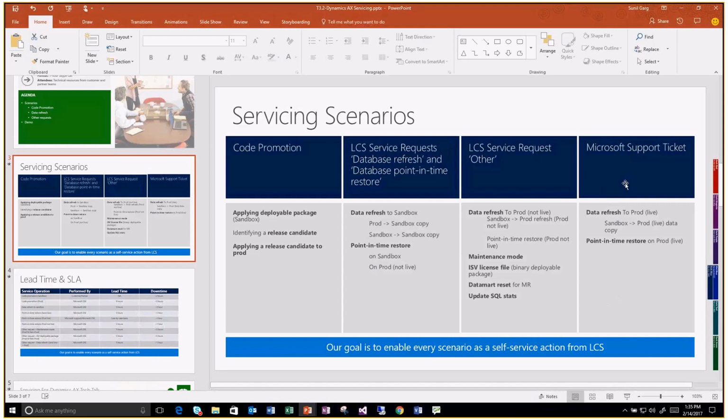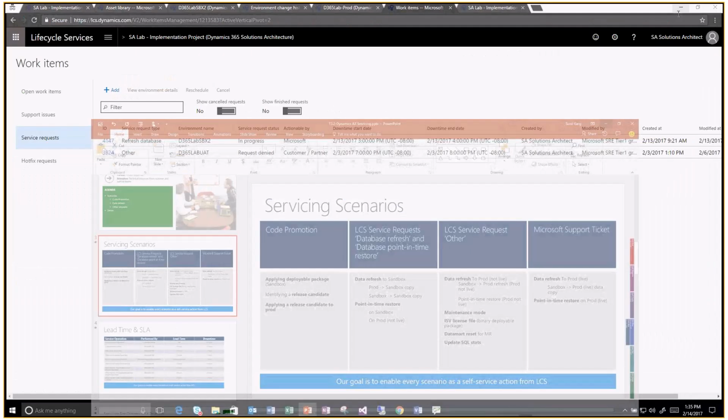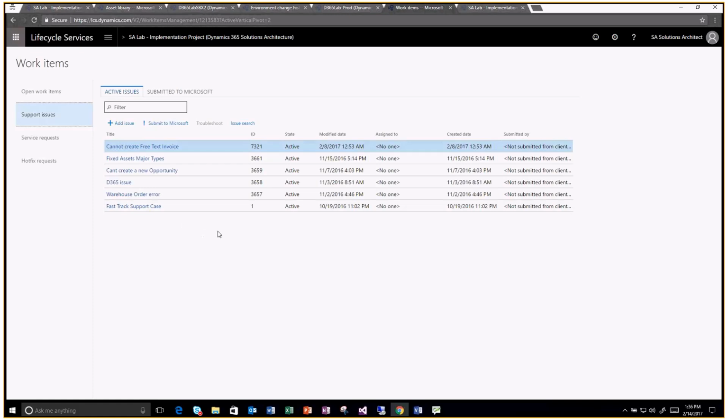Yeah, so this is the last set of scenarios, where we talked about refreshing the production environment itself, which has gone live. For that, you'll have to put in a support ticket, just like you would for any other product issue. So we'll have to go through that specific flow, submit the support case to Microsoft, and then the support team will engage with the implementation team to understand what the situation is and then do what is right for that specific situation.